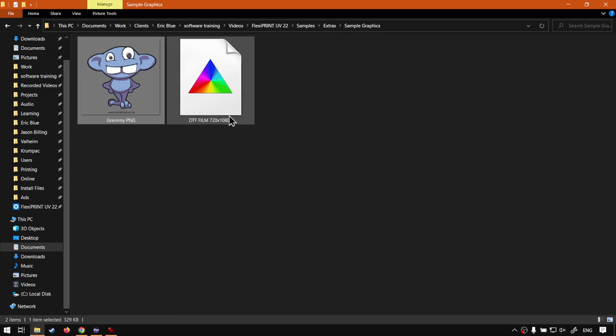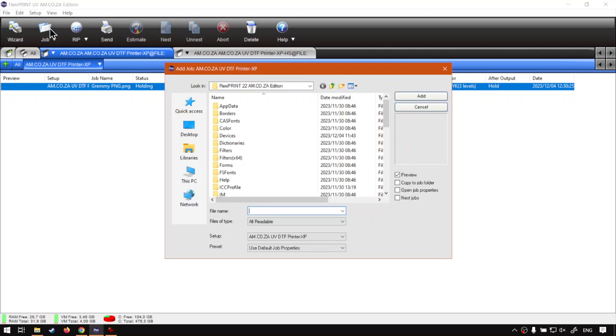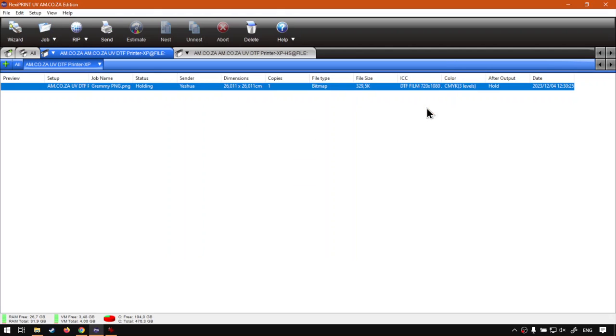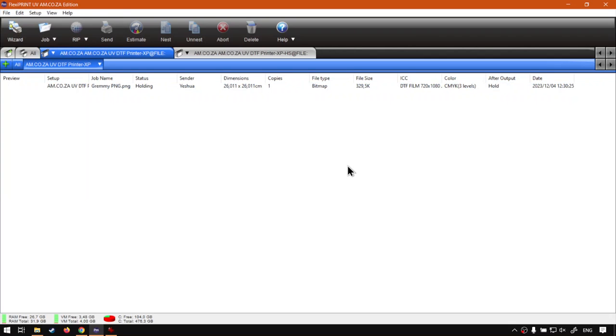But first of all, to get graphics in here, it doesn't get more simple than this. You simply locate your graphics. In our case, we're using a PNG with a transparent background. I'm going to drag and drop this straight into the program. And there we go, we've got our graphics. Now there are other ways you can do it. You can always go to this job folder, locate it and simply click add and it'll do the same thing. You can also go file and add job. So there's multiple ways to do it, but the drag and drop is simply the easiest.